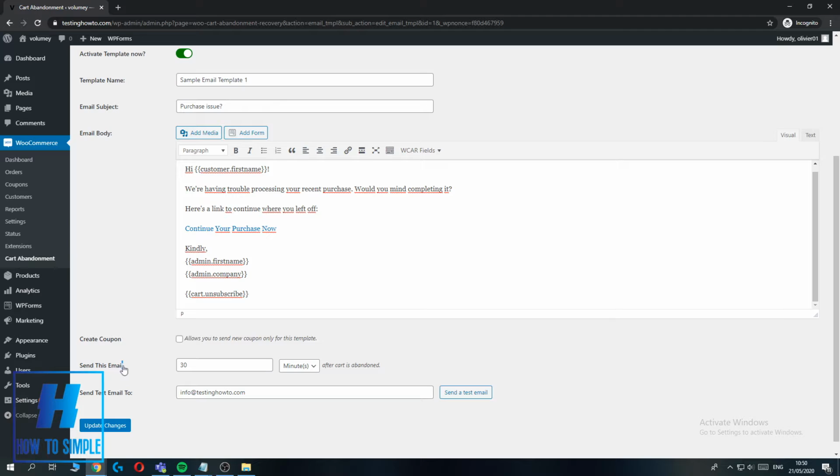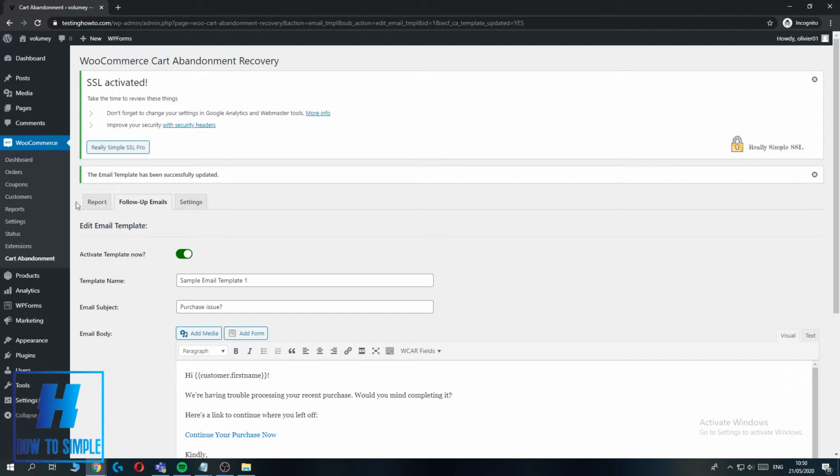So this email is sent 30 minutes after the cart is abandoned. I want to change this to 1 hour. I recommend you all use 1 hour and send the test email to your email address of the website. Mine is info@testinghowto.com. Update changes and basically do the same thing with the other 2.